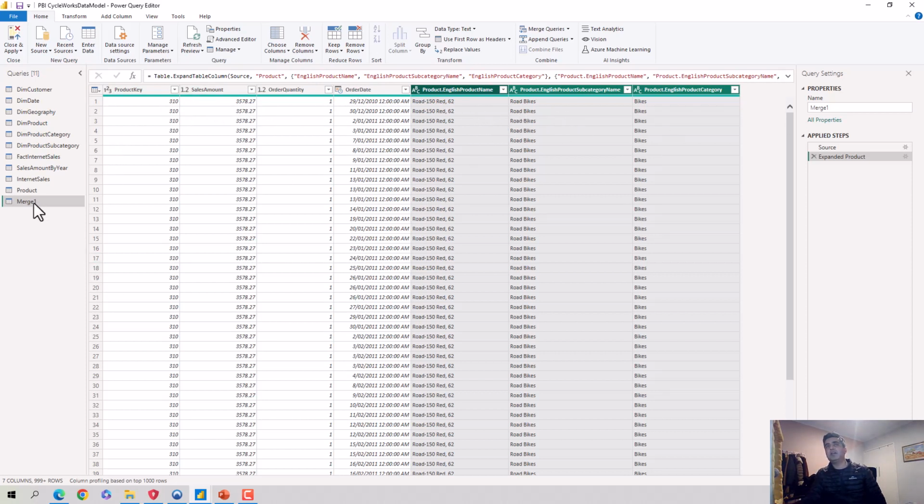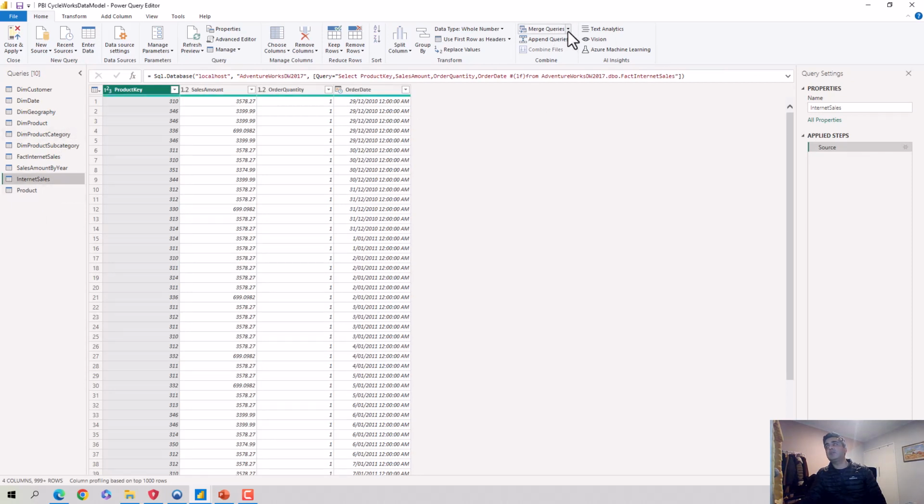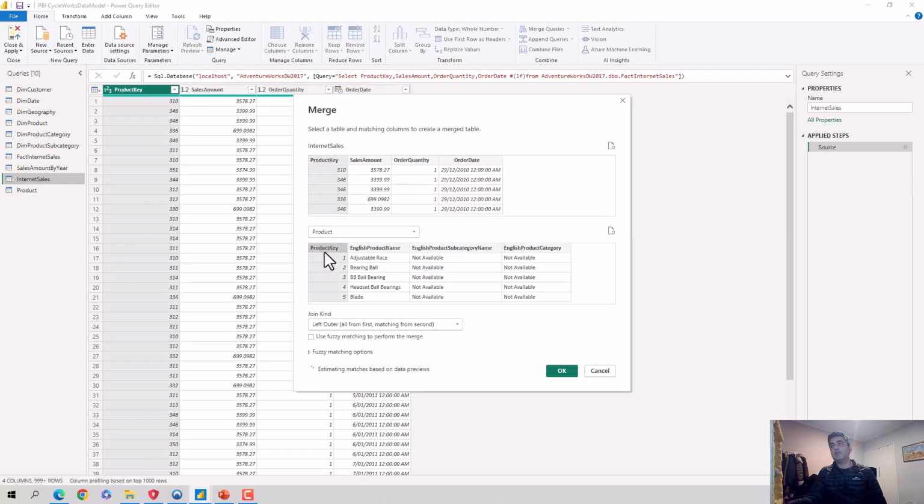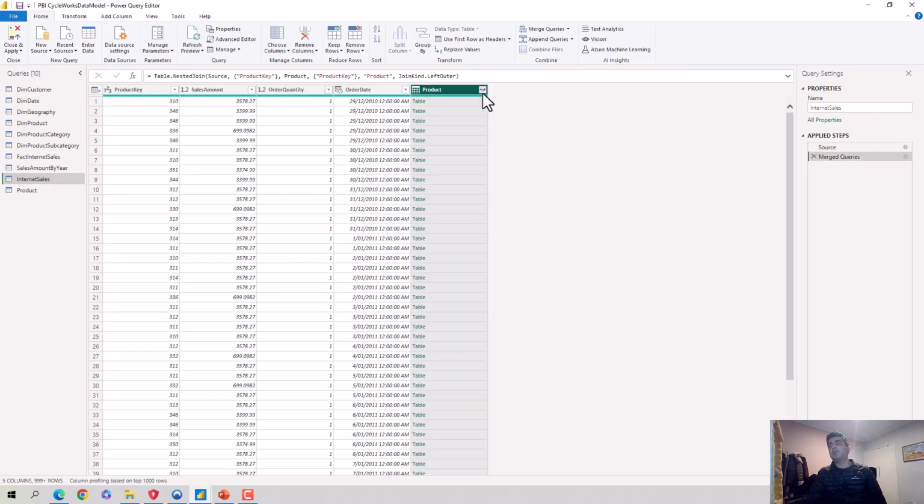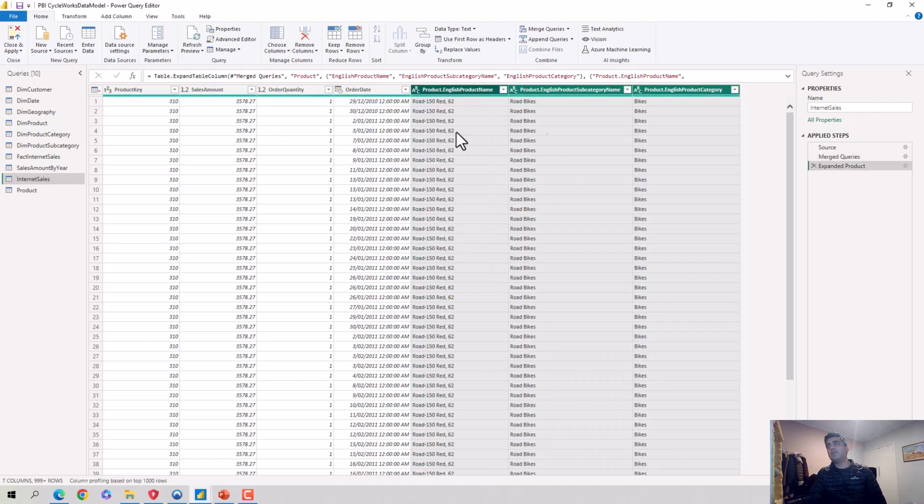Let's get rid of this, and now let's again go to the Internet Sales table. We'll select it and again go to merge queries, but in this case we won't select as new, we'll just say merge queries. It will merge into the Internet Sales table. Again I'll select the product key, and I'll say I want to join it to product, again based on product key, and hit OK. Then I'll expand the table out, and the same thing, I'll remove product key and hit OK. You can see I've got this whole data available, a very denormalized data set.